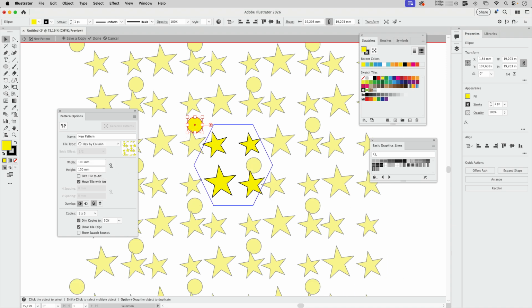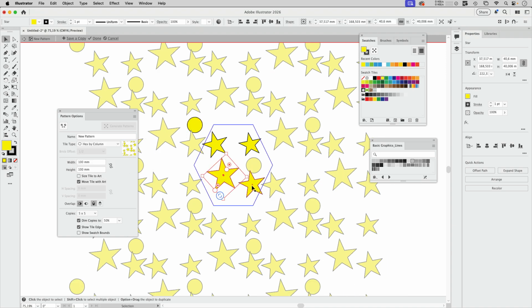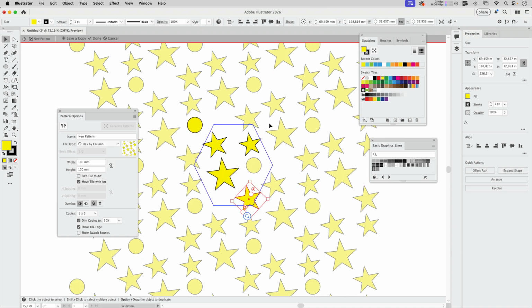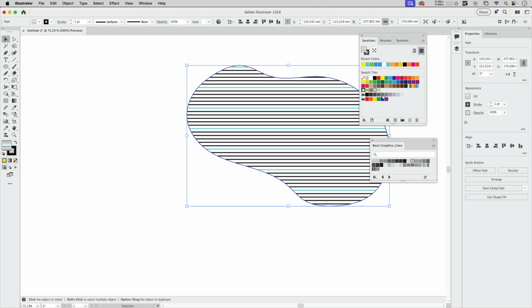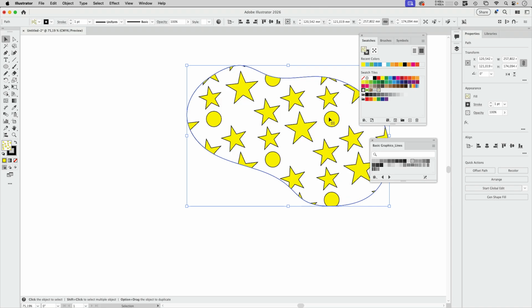And there's also a hexagon repeat, and you can adjust to that to create more sophisticated looking patterns. Whenever you're done, click on Done, and then you can select your object and apply your own custom pattern.